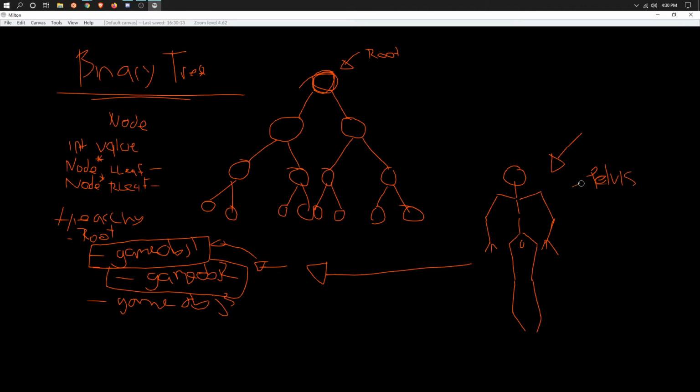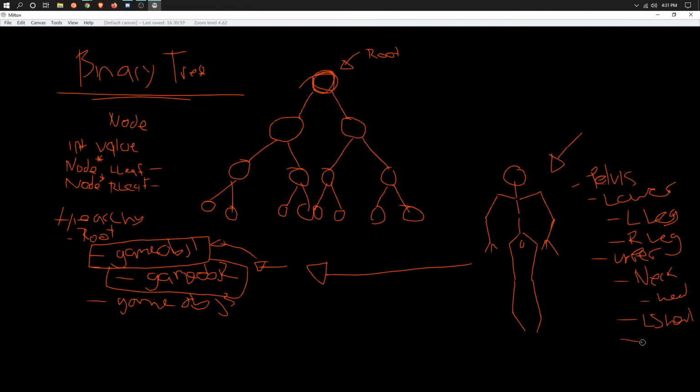Pelvis. And then, as a root, we have the lower body, and inside the lower body the left leg and the right leg. We also have an upper body, and that's got a neck, and the neck's got a head. And we have a left shoulder or clavicle, left shoulder, and then a right shoulder, and so on and so forth.